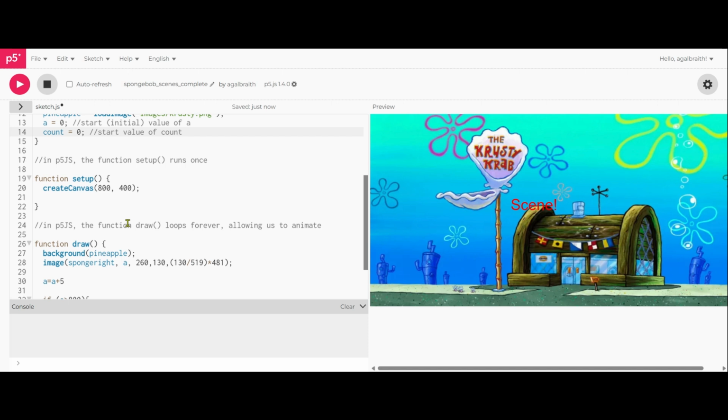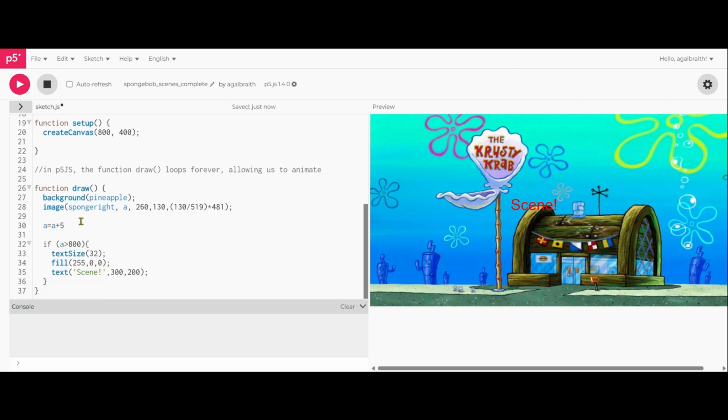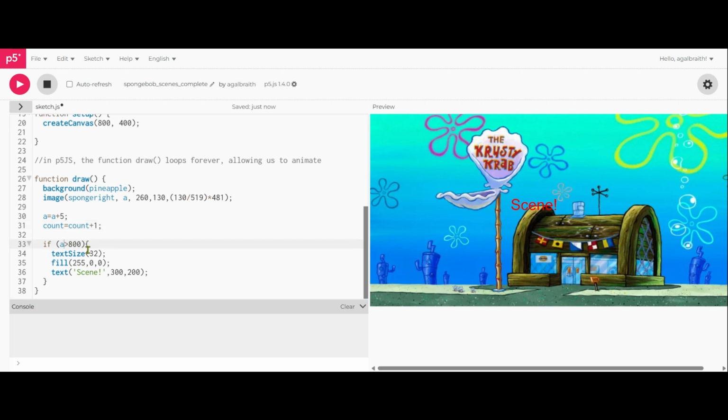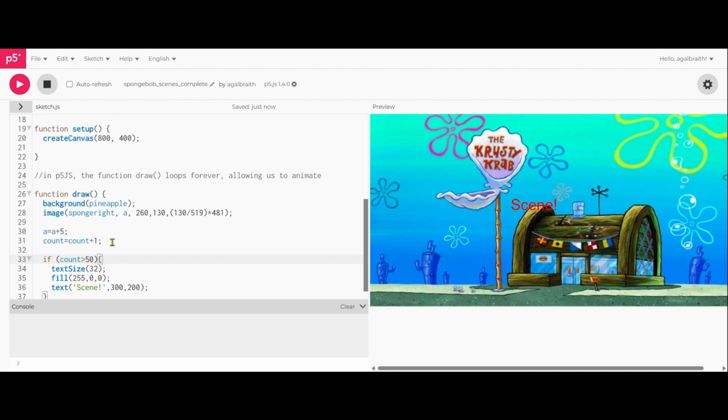There we go. And then down inside our draw function, what we're going to do is each time the draw function runs, we're going to add 1 to count. So count equals count plus 1. And then I think I need a semicolon here and here. Sometimes it forgives you for not putting a semicolon, but you should already have one. And then instead of using A, we're going to use count. And then when count hits a certain value, then we'll end the scene. So let's try count going up to 50, see how that works. Let's give that a run.